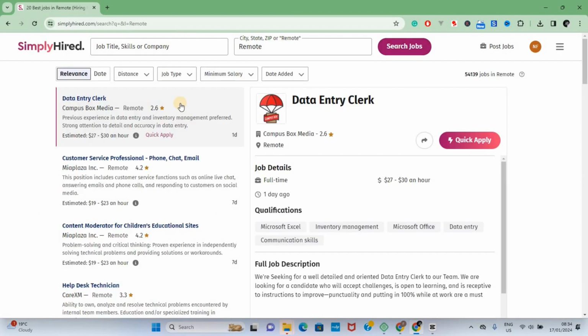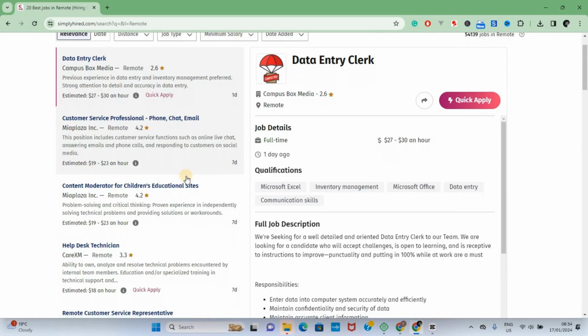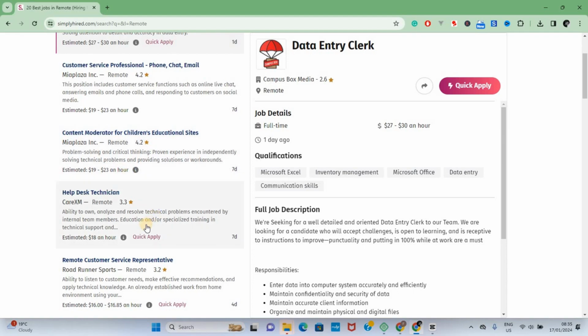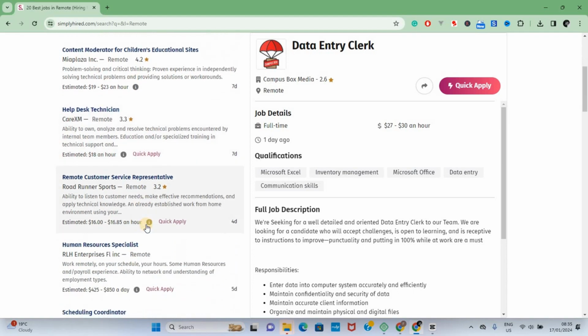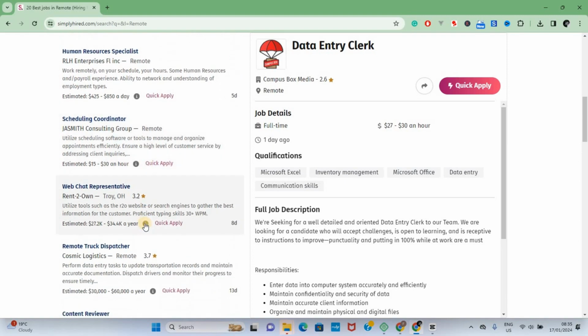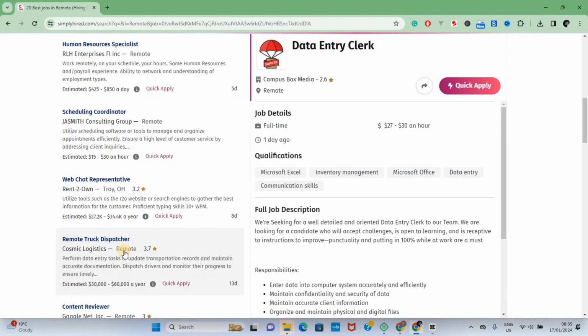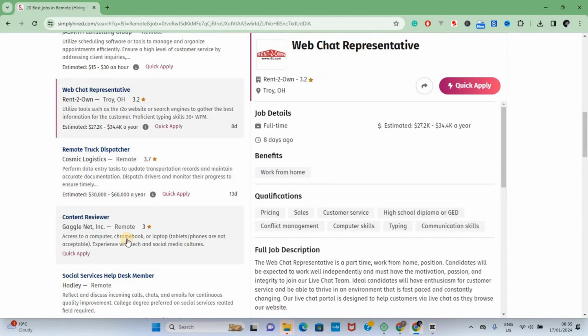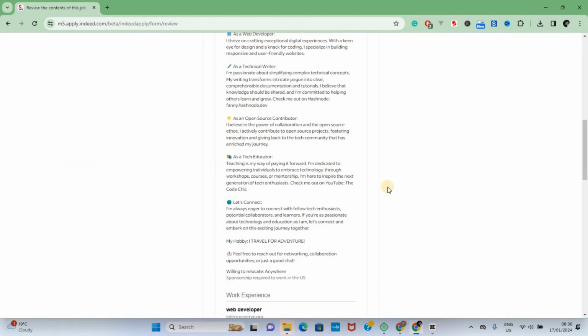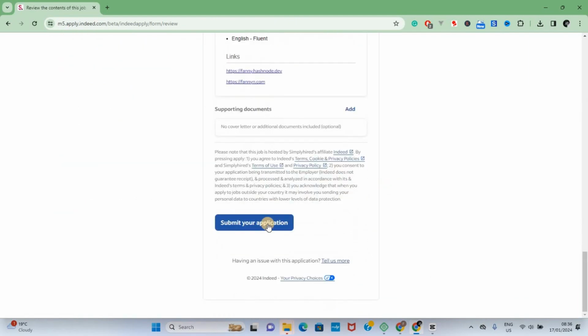So you can see for remote jobs, you have customer service, phone chat, email, content moderator, $19 to $23 an hour, help desk technician, remote customer service, scheduling coordinator, web chat representative, content reviewer. So once you get something that you can do, you can just click on quick apply. And you can see I have my resume linked there, so I can just simply click submit application.